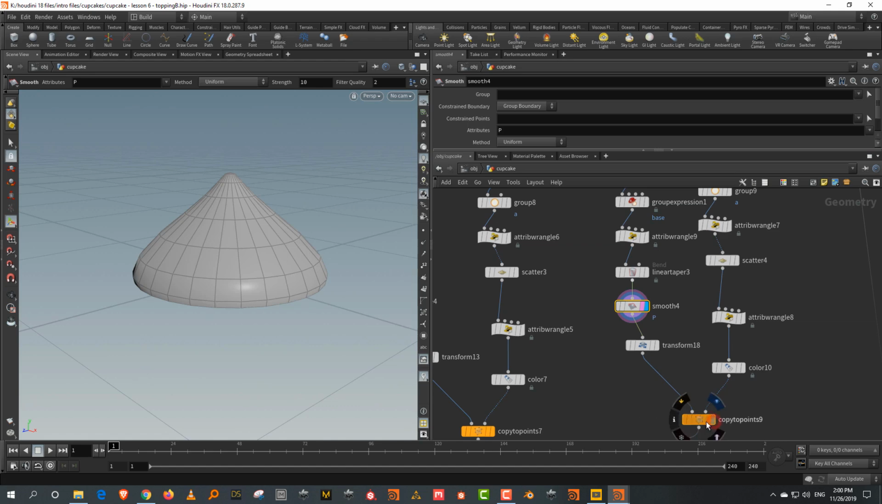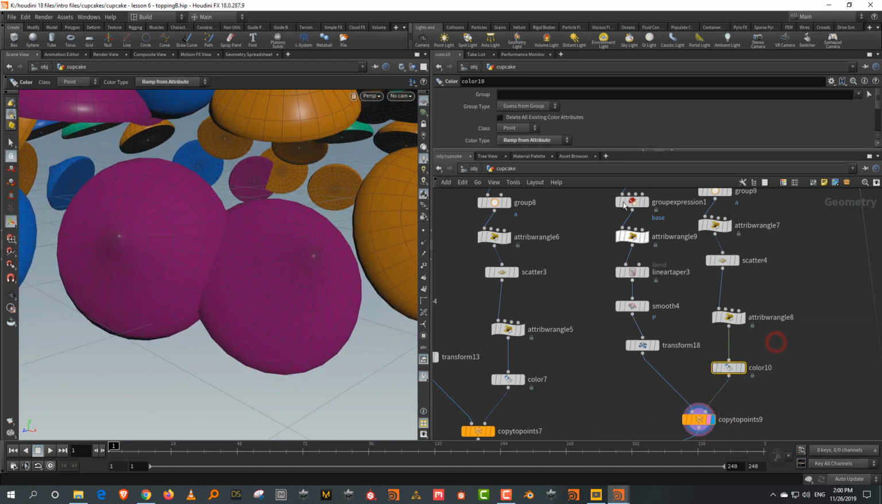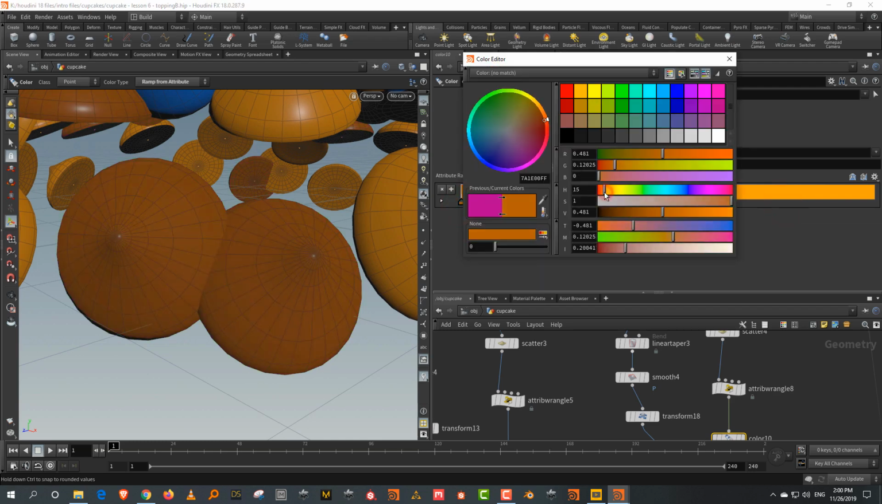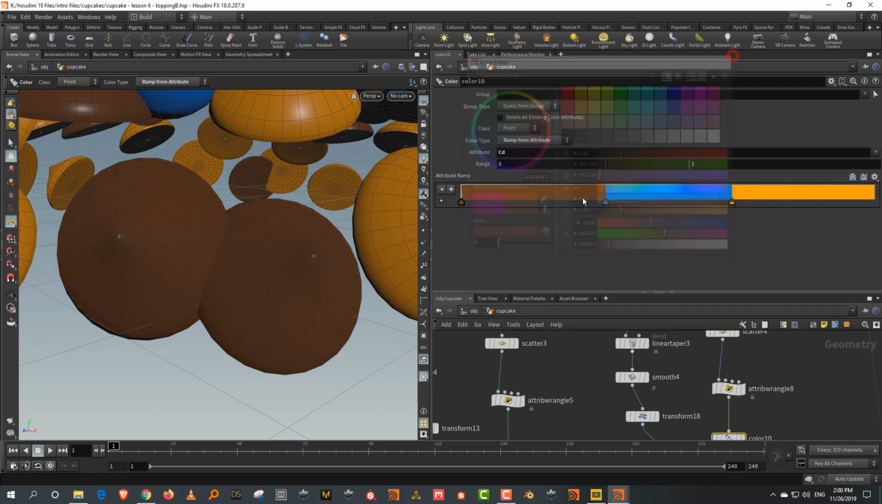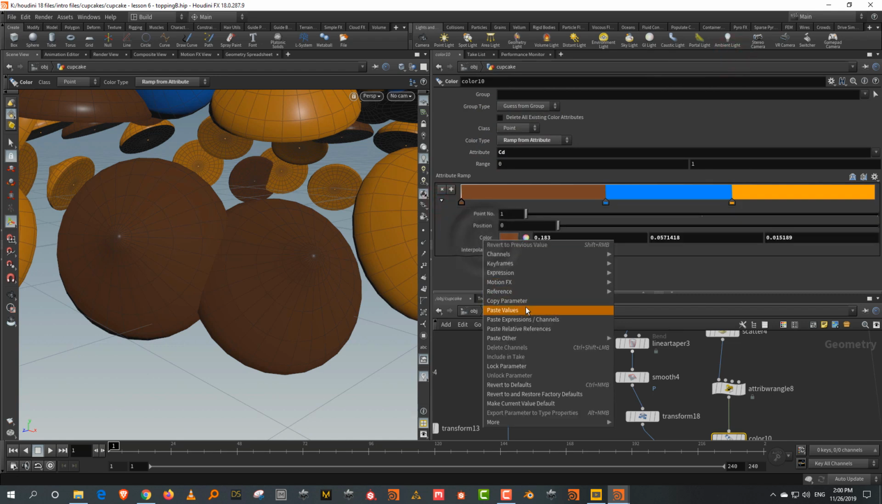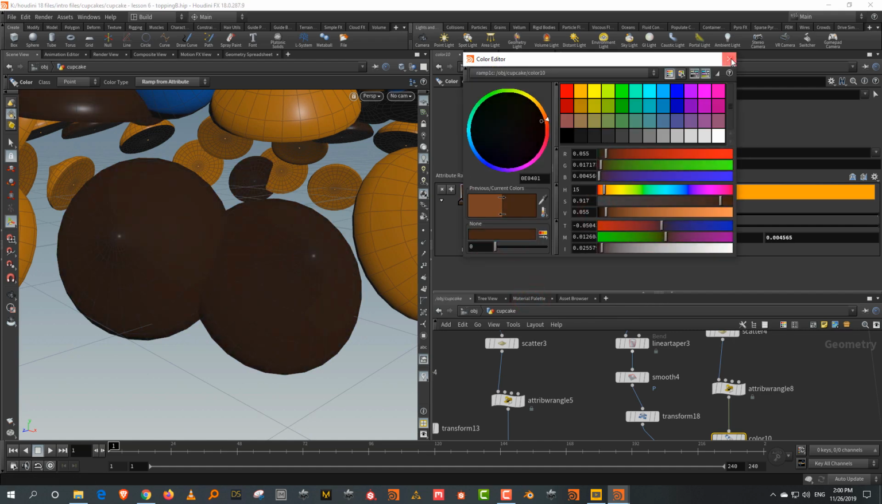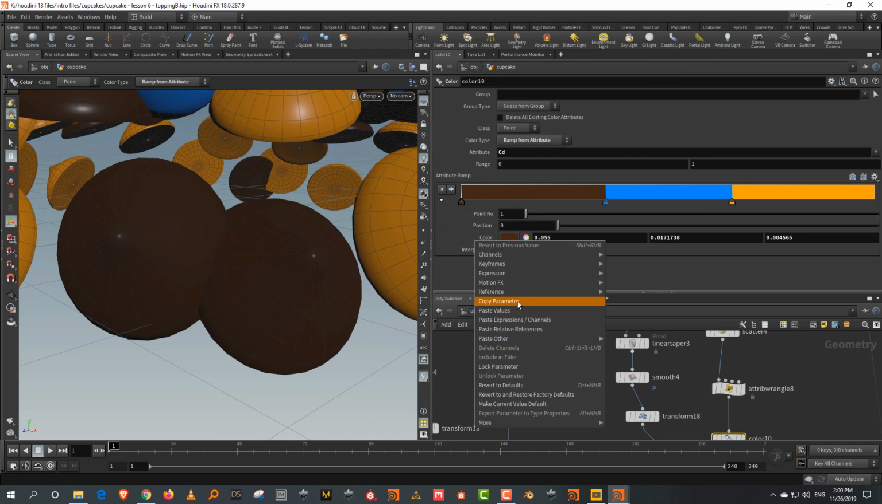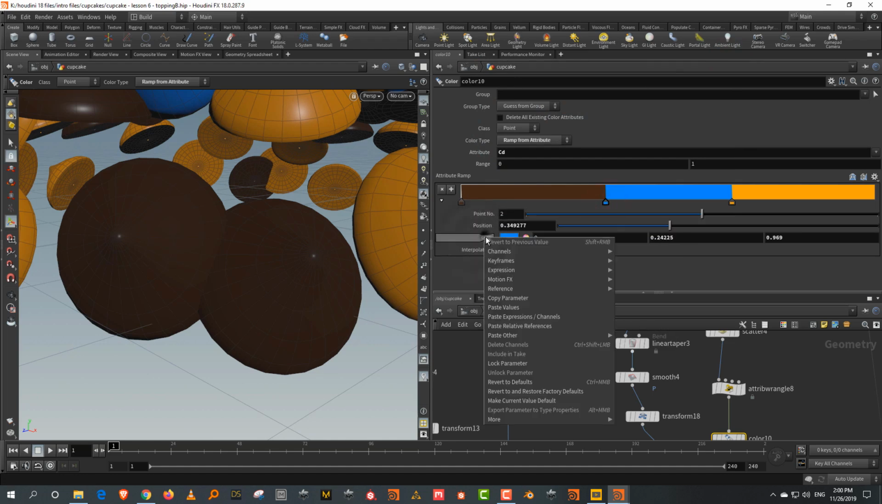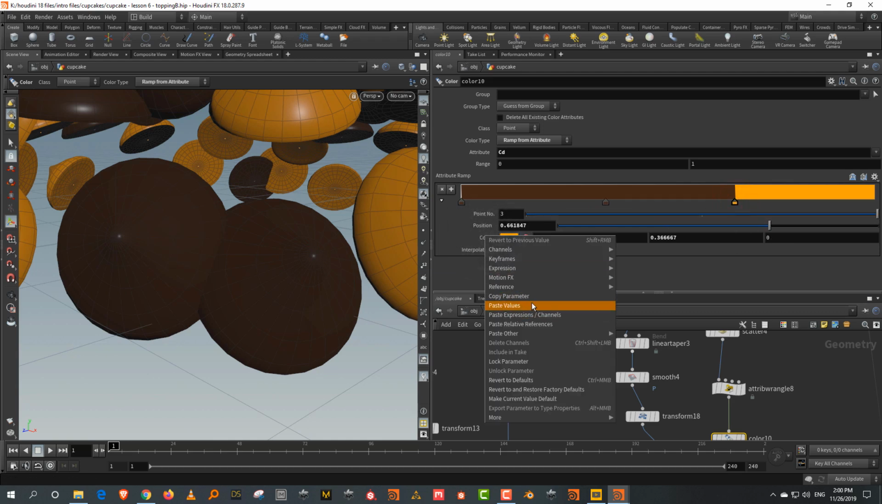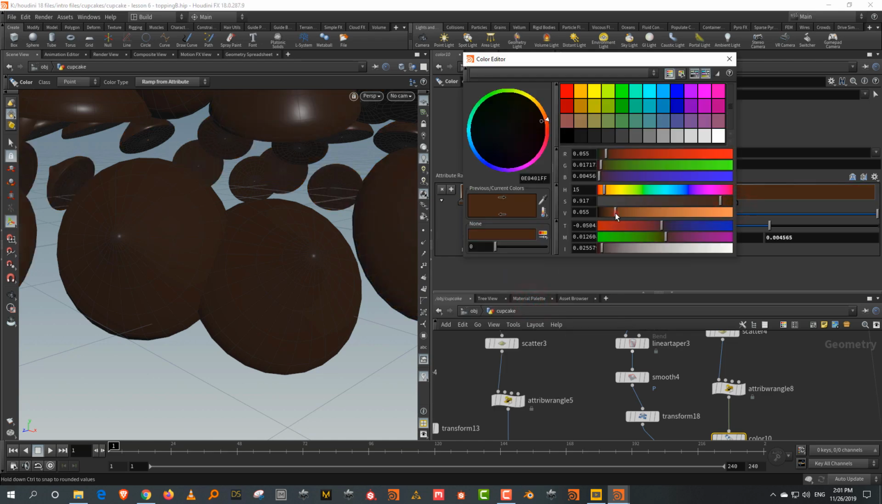Okay, and then if we come to our copy to points, I want to change the color. So naturally we don't want these. We want them to be like chocolate chips. So let's just make it different shades of brown. Yeah, so I'll just right click and copy parameter. I think that this should be darker. Yeah, so about there is okay. So right click, copy parameter and paste values. And just adjust the shades a little bit. So slightly brighter and slightly brighter still.